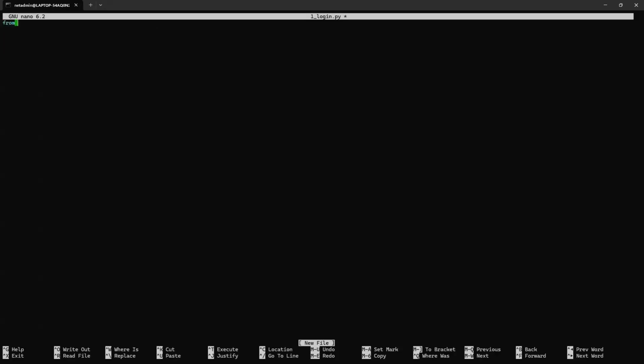So what I want from netmiko: import connection. So ConnectHandler, right? Then we'll create a dictionary for devices. The dictionary name is device, and in this we'll put the key and value pair within the curly braces. So what is the key?